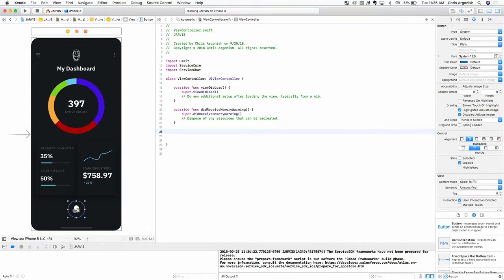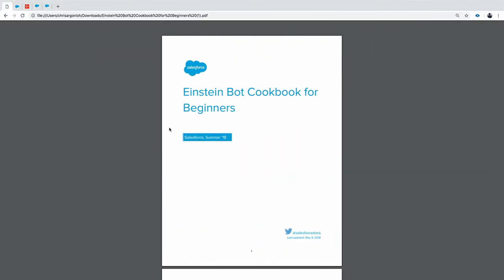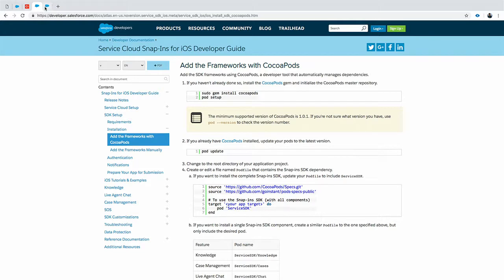And I'm going to click Control, Alt, and then drag from the canvas to the code. Basically, I'm creating a function that's telling this button to do something, and I'm going to call it Launch Chat. So again, this isn't anything too crazy. We're just writing just a few lines of code to make this happen.